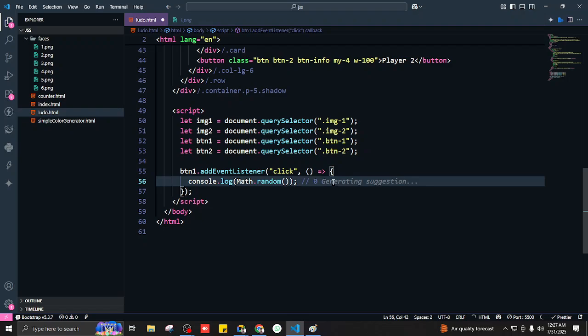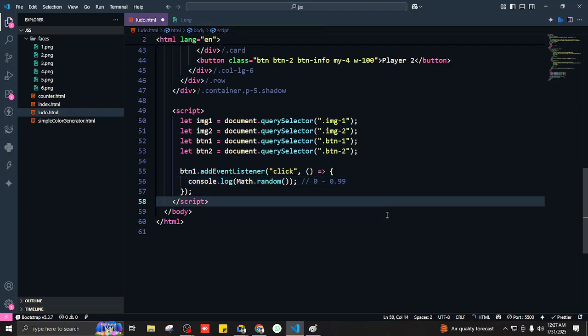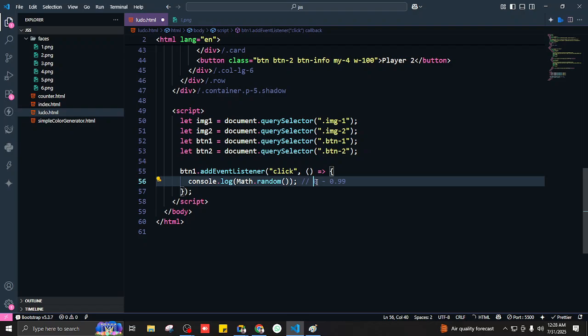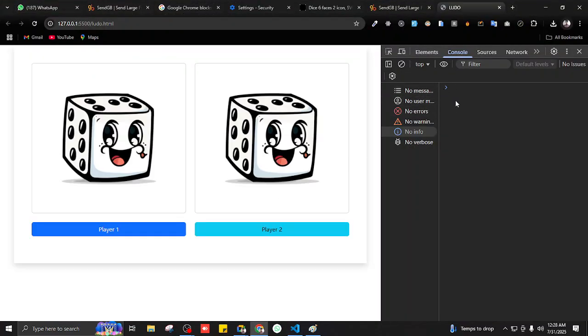0 dash this. So this math dot random is going to give you a random number from 0 to 0.99, or we can say 1, but 1 is excluded. Okay, so let's test it out. So we can see it. Why can we see the number?